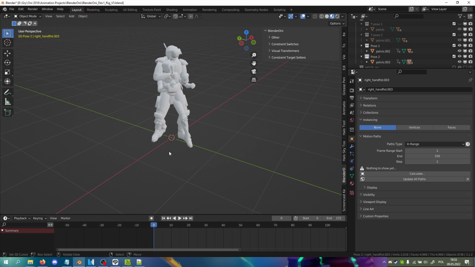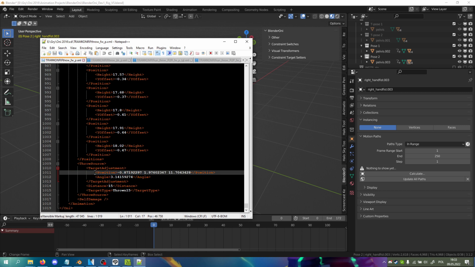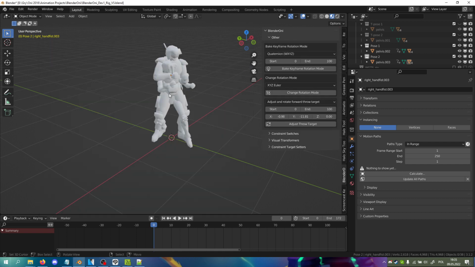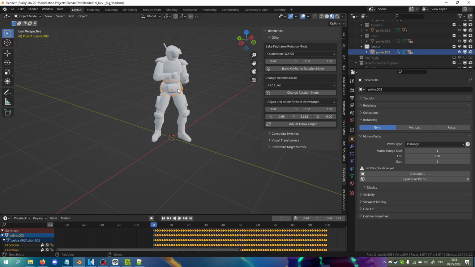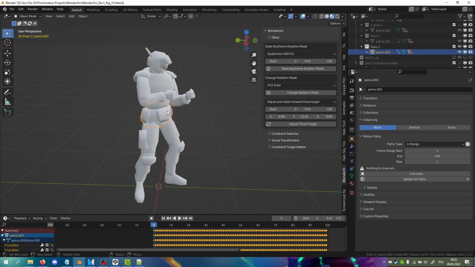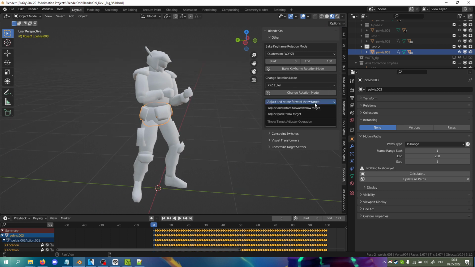And the way they get adjusted is that you have these position tags inside the attacker's animation, which give an offset to the location of the throw target and also the angle by which the throw gets rotated. So let's adjust the throw target now. I'm gonna need to hide the attacker's animation. Let's pick the pelvis. And now I need to pick the right operation for the adjust throw target.